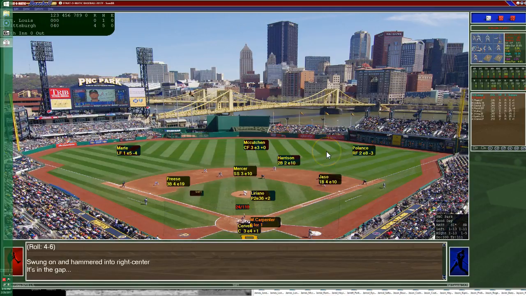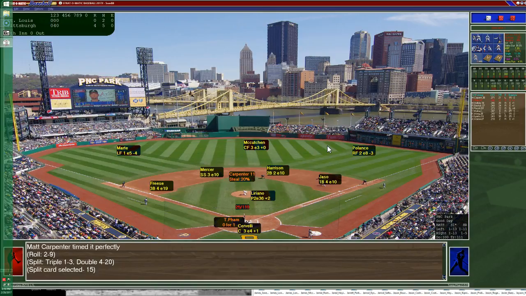And it's going to be a double. So I'm going to do that, and we'll keep that one separate, just to add a little bit more drama to the game. Alright, so Carpenter has a leadoff double here in the 4th inning. We have 6, 8.